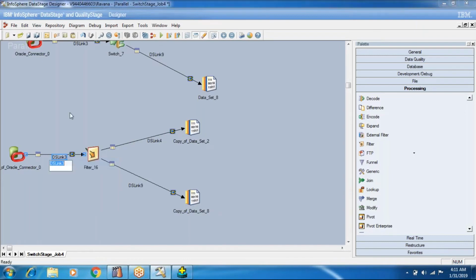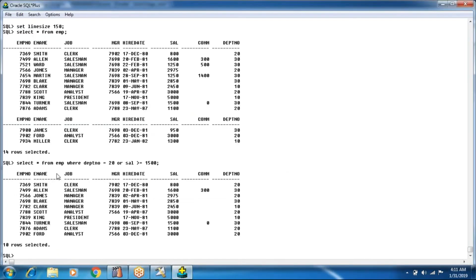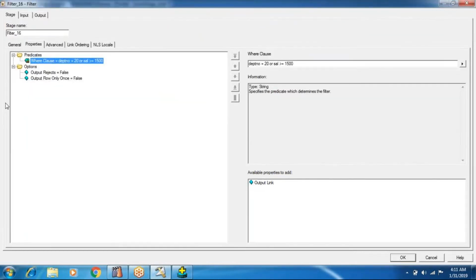I'll rename the link names because I copied and pasted, so we may get a duplicate problem. I'm renaming them so that there is no duplication. Okay, see here, it is a where clause. Whatever you have written in SQL after the where clause, just copy it, go here and paste it. If you are good in SQL using where clauses, the filter stage is very easy.